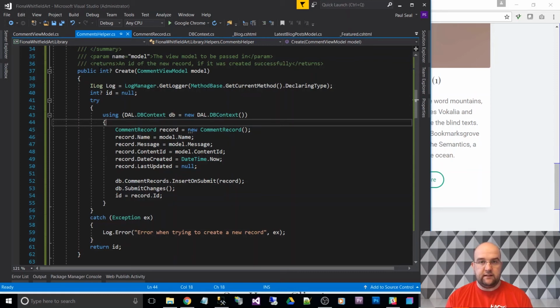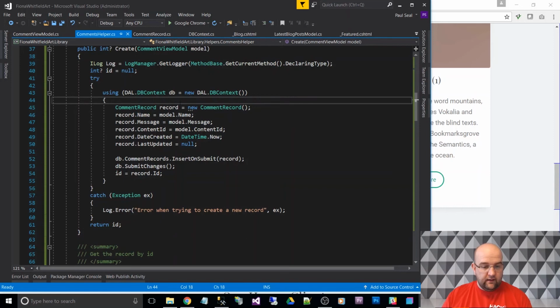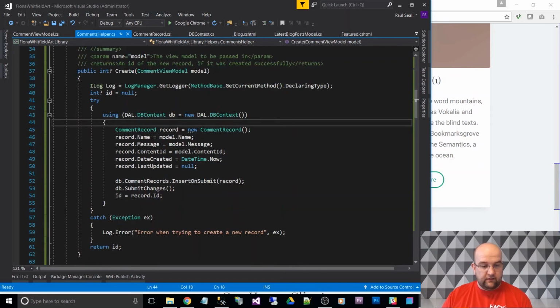If we want it to, we can use that ID. So that's how we're creating the comment, and this is the LINQ to SQL that you need for creating the record. And I've got two separate models. I've got the record, so that's the reading of the data from the database, and also obviously we're using it for writing too, but I'm separating that from the actual view model as well.